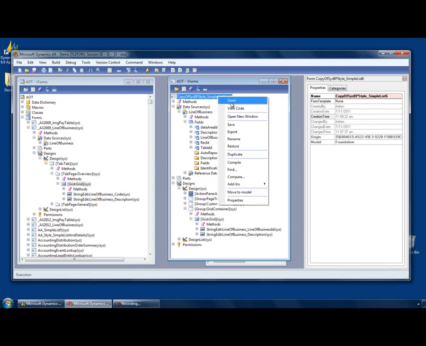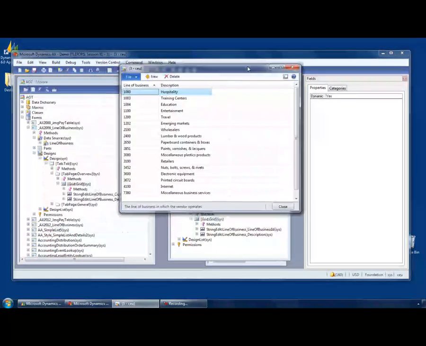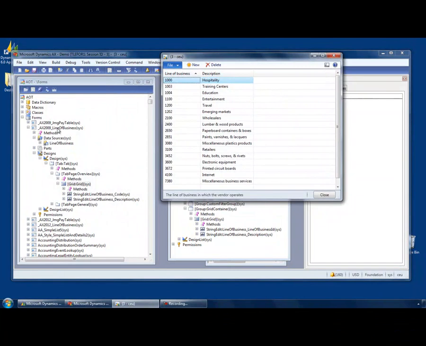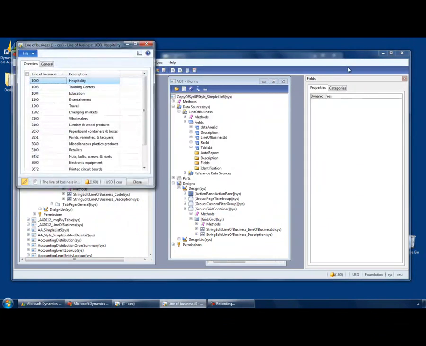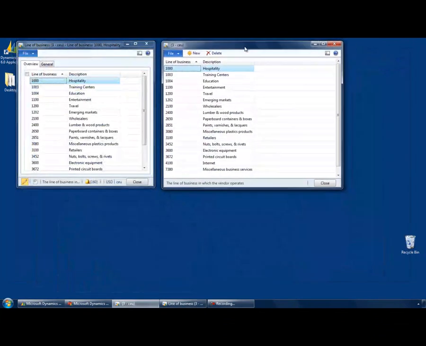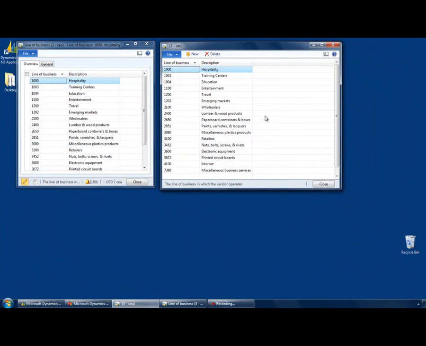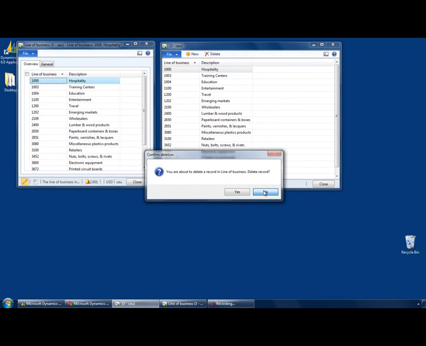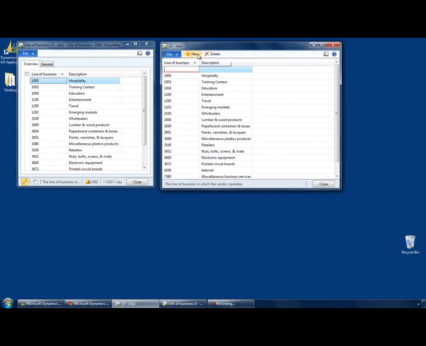Therefore, because I used a form template, most of the work was already done for me, and that's all the effort it takes to migrate the form to the AX 2012 style. Now you can see if I open them up side by side, there's my new form in the AX 2012 style with fully working new and delete buttons.